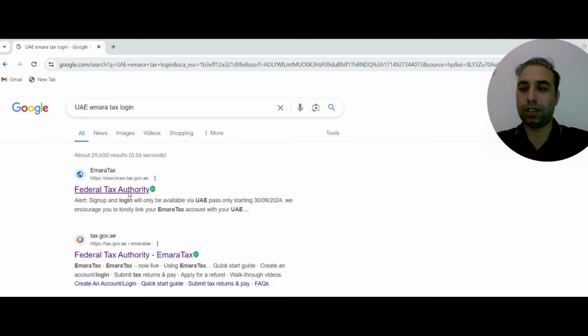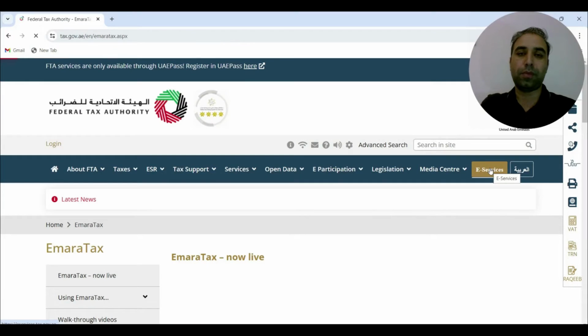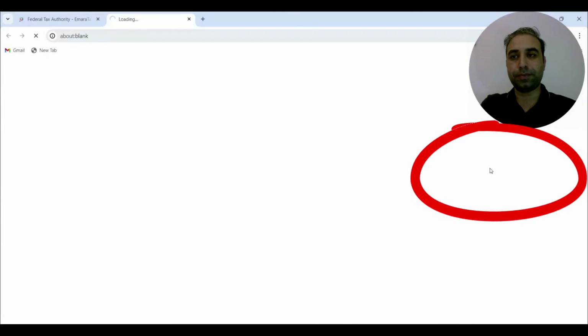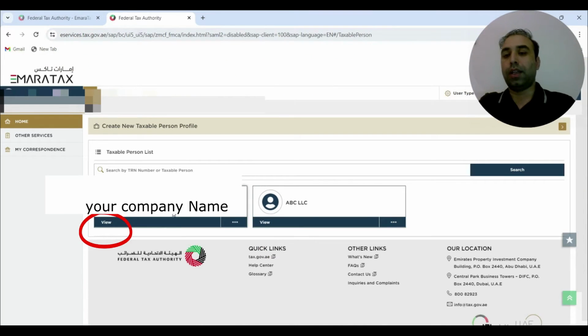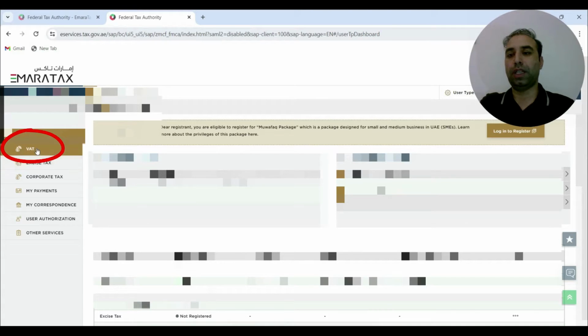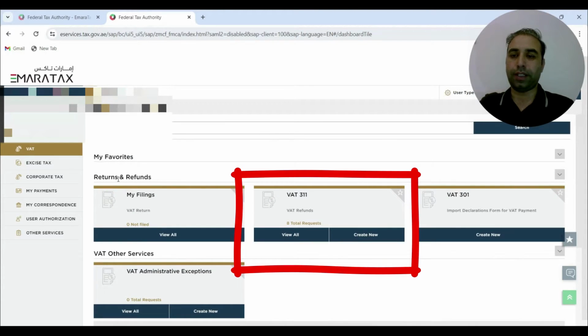First of all, just log in to Emara Tax Portal, click on e-services. Here below your company name, click on view. On the left side, click on VAT. Here under returns and refunds, you will see VAT refunds. Click on view all.